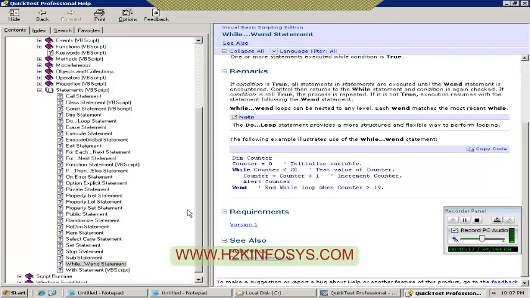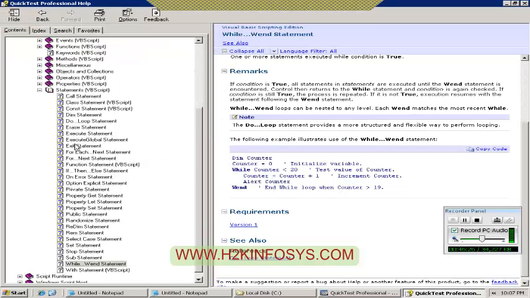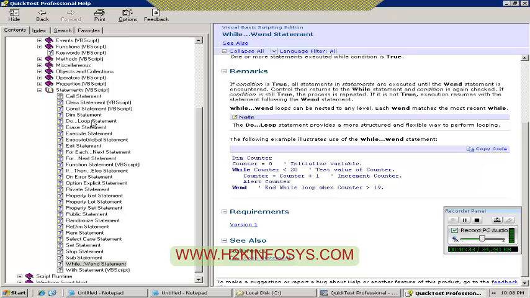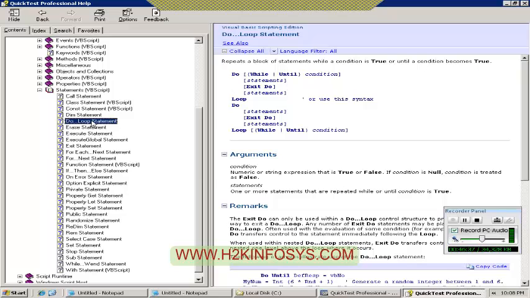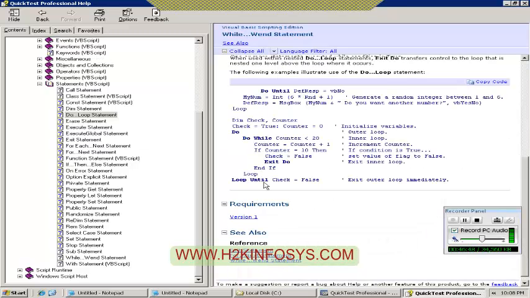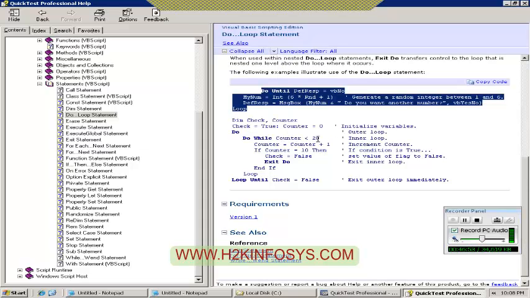In that case, basically you are going to execute the Until statement. So Do Until is that one. Okay. So you can use this statement, the Do Until loop.